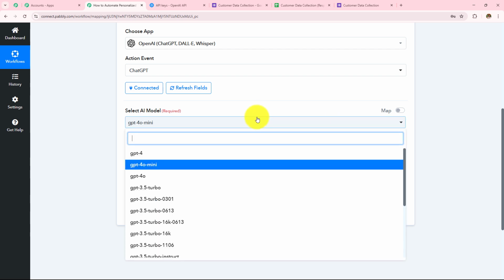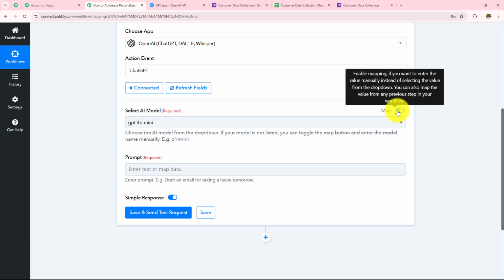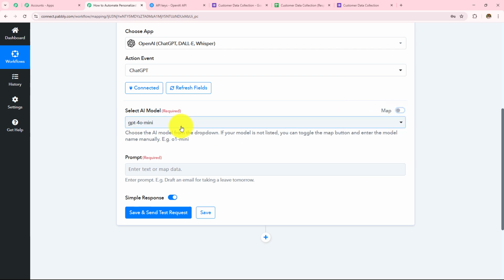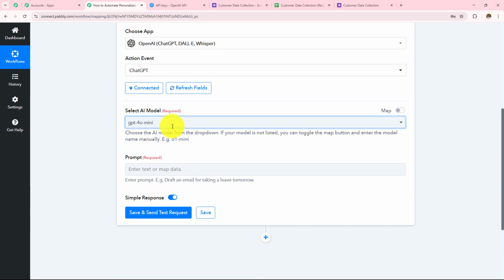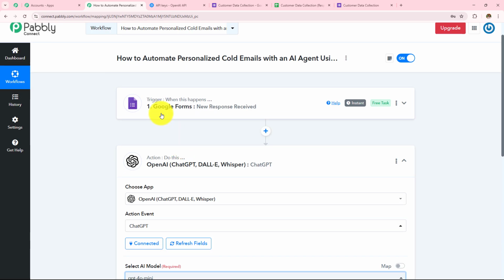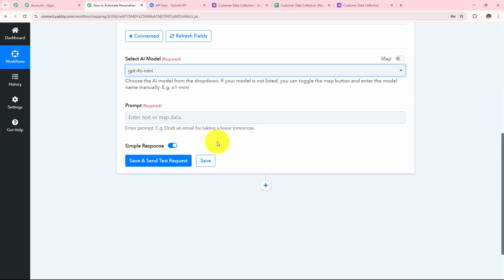If you do not find your AI model in this particular drop down, we can simply turn on this mapping button, remove the name of this AI model and enter the name of your own AI model which you are going to use. For now, I am going to turn this off because I have my GPT-4o Mini in this drop down, which I have selected. Now I have to create and generate a prompt in such a way that when I receive the response from my Google Forms, OpenAI has to create a personalized cold email which I will be sending to this lead.